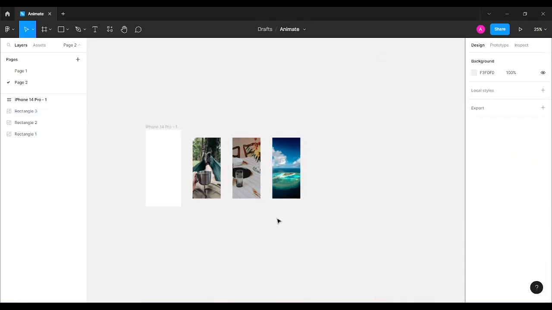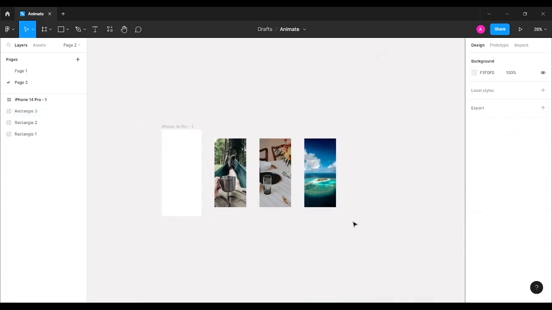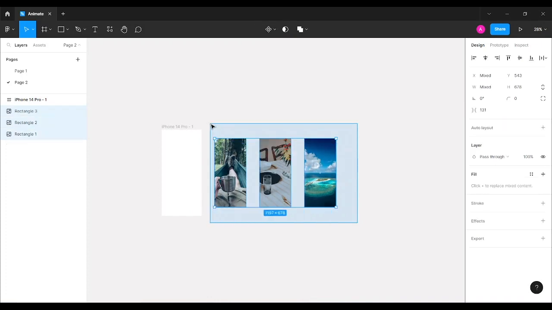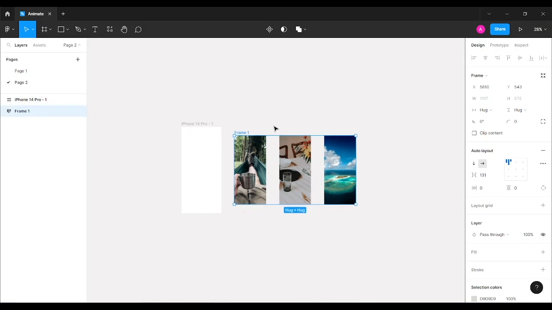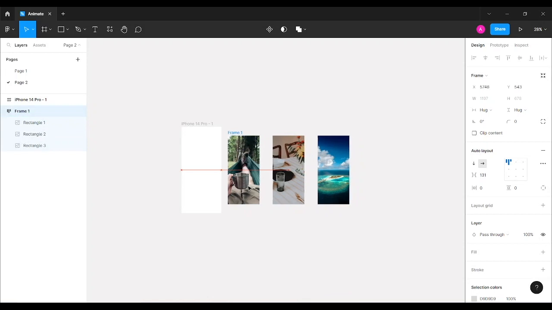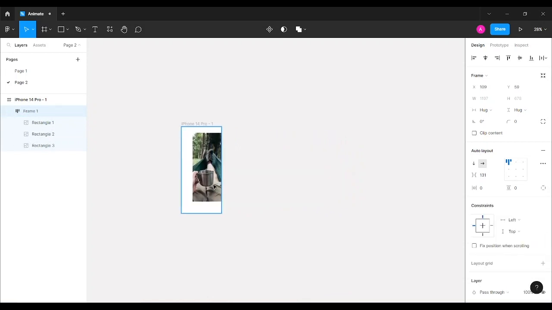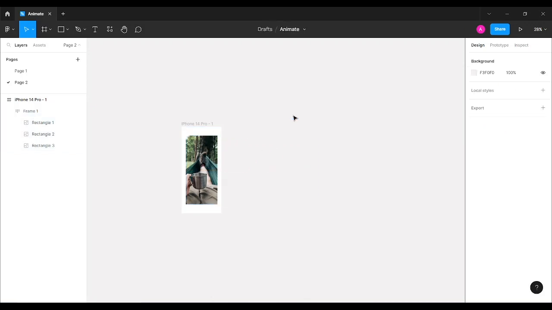Next, observe closely. I'm going to select all these three rectangles and press Shift A on my keyboard. This way, all the three rectangles along with the images are placed inside a frame. This is the shortcut for auto layout in Figma. So next, I'm going to place this frame inside my 14 Pro mobile screen frame, like this.